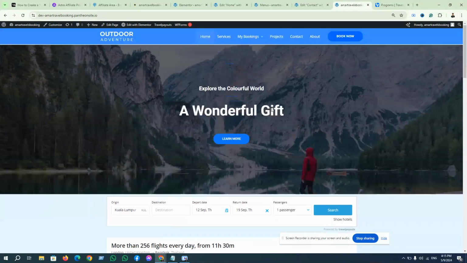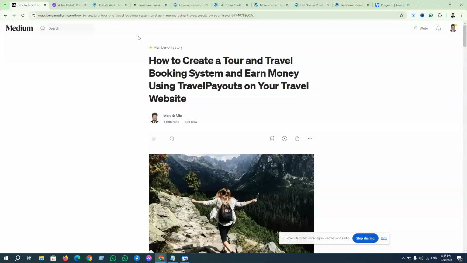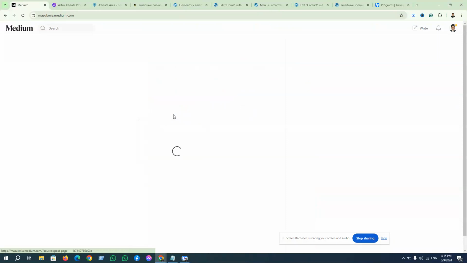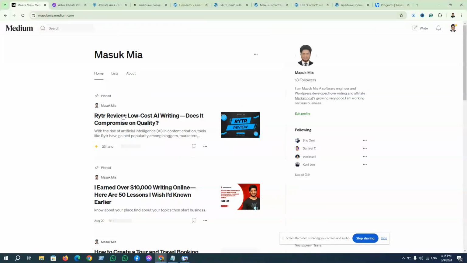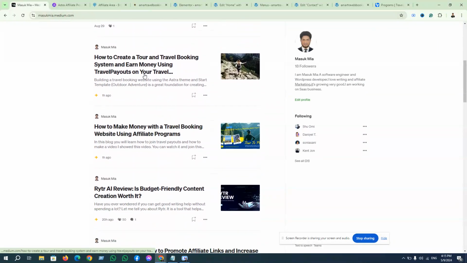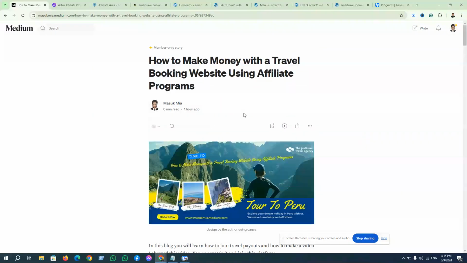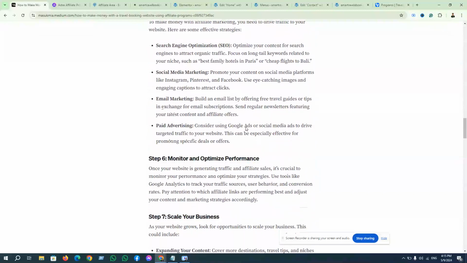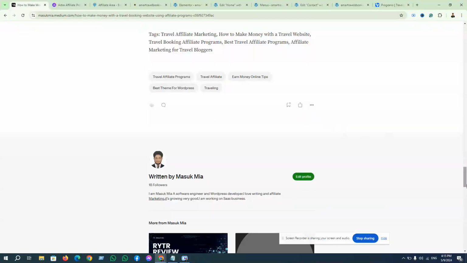And how to earn money from Travel Payouts affiliate. So how to create a travel tour and travel booking system and earn money using Travel Payouts on your travel website. That means the affiliate program, okay. So first of all, you have to set up your affiliate program. This is my custom domain, so you can check it easily. So here is how to make money with a travel booking website using the affiliate link. You can read it and take action, then you can earn money online.